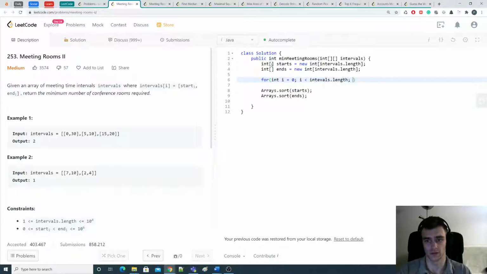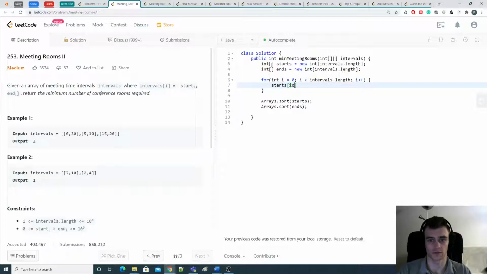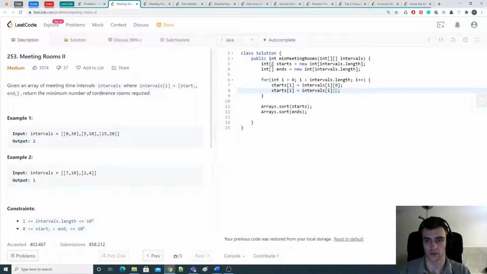Intervals, lambda, i plus plus, and intervals. Okay, and starts of i is equal to intervals of i and 0, and let's go with the 1 here for the ends, and it's going to be also that one. So we've got the ends here and the starts here, and now we are sorting those ends and starts. And now the juicy part of it: for int i, while i is less than intervals length, i plus plus.